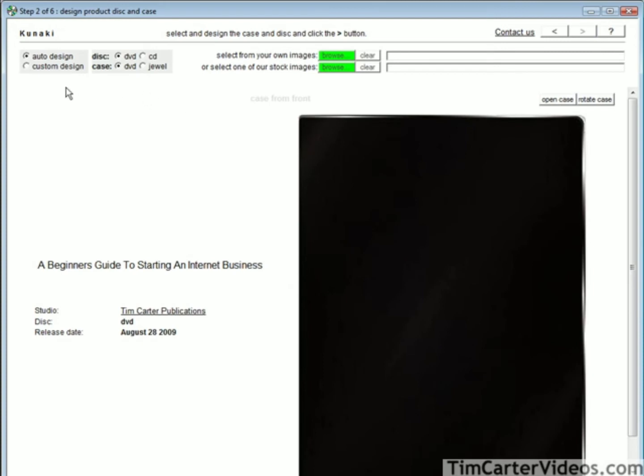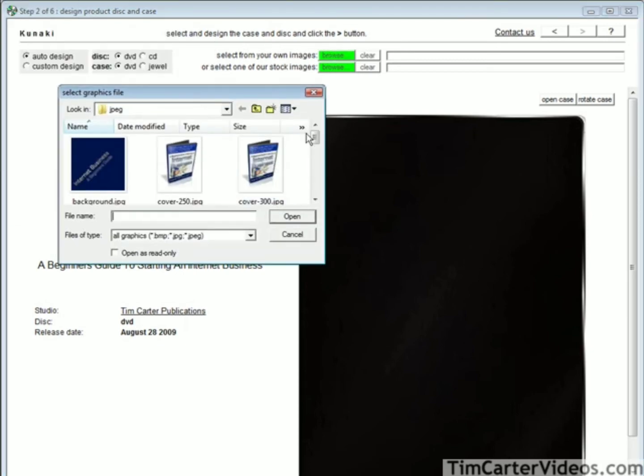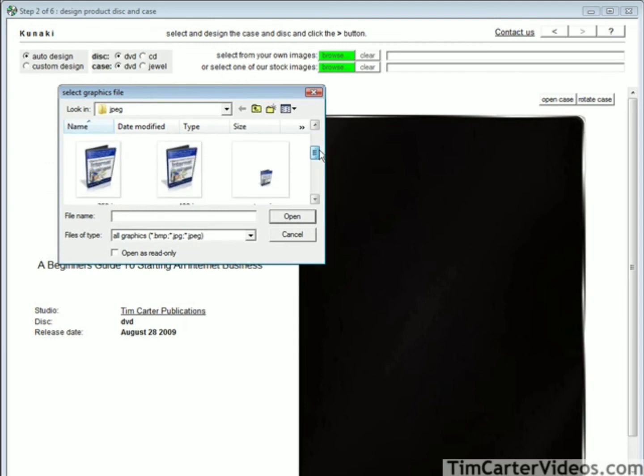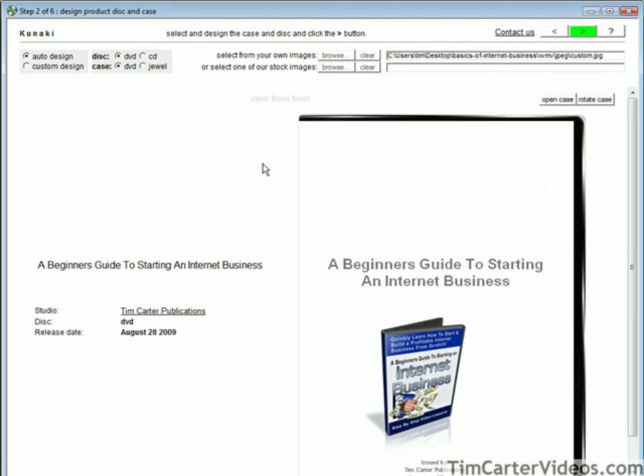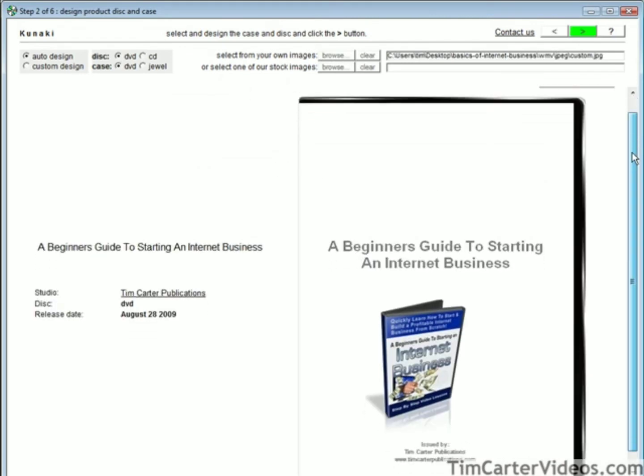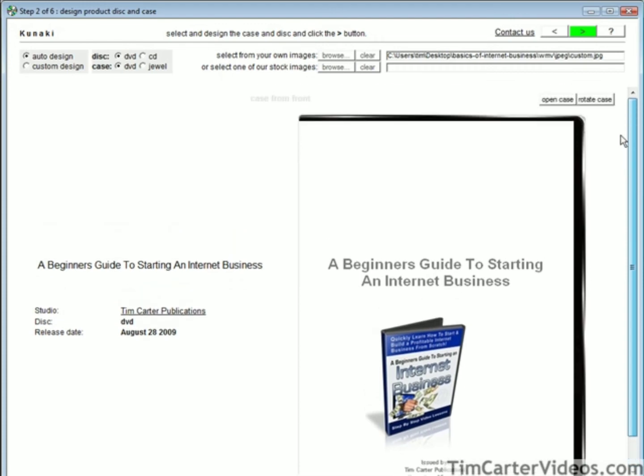Okay, now what we're going to do, we're still going to use auto design, but this time we're going to select our own image. Now custom design is a more advanced option. It's more for people that can create their own graphics. We're not going to go into that. We're just going to use the auto designer. Okay, so we're going to select from our own images, and then a window comes up and we're going to select the one we called custom, which is this one. And there it is. Okay, so that's what our cover looks like.